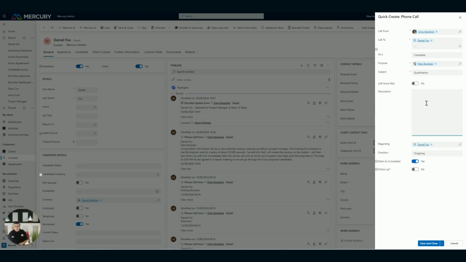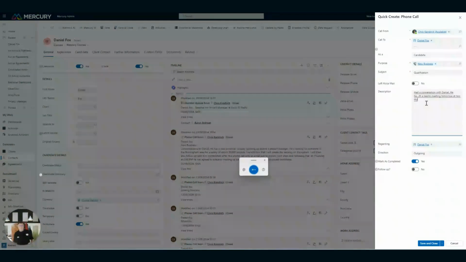So I'm just going to go ahead and show you a quick demo here, recording a phone call on the system. Had a conversation with Daniel. He has a new potential vacancy for a project manager. I've told him that I will start to get some candidates for him tomorrow morning, so I need a task for me to get those candidates at 10 AM tomorrow morning. I said I would also follow up with a Teams meeting tomorrow at 2 PM to present some candidates, and I would follow up after this phone call with an email detailing that plan.